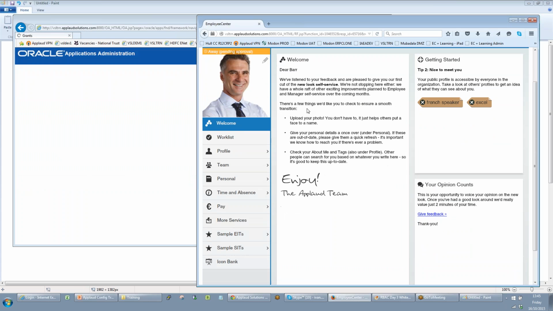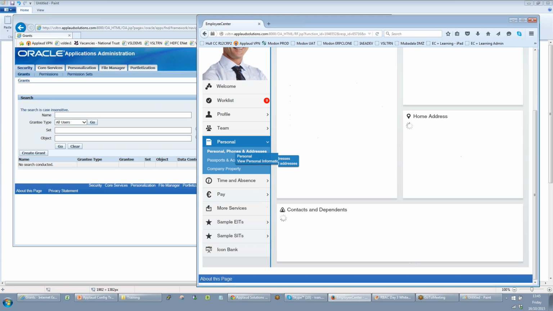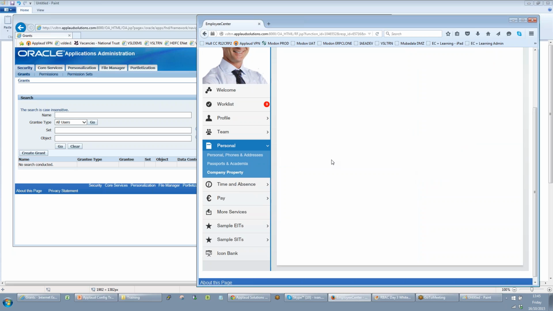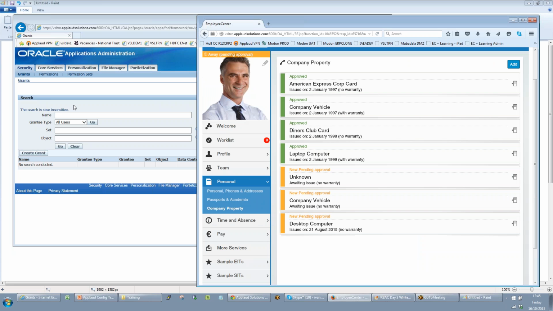So here we are with Barry Erickson. Underneath personal, we have company property. Okay, notice I've got the add button showing there. So, a nice list of property on the menu here. Only shown on employee self-service. It's not a manager self-service action. Got the add button there, allows me to add a row.